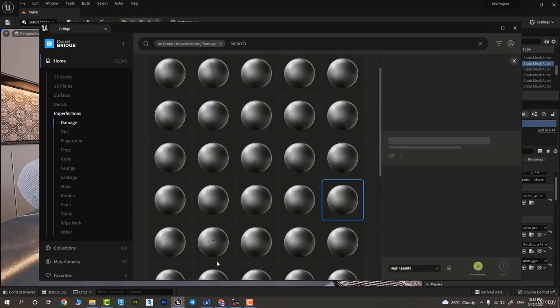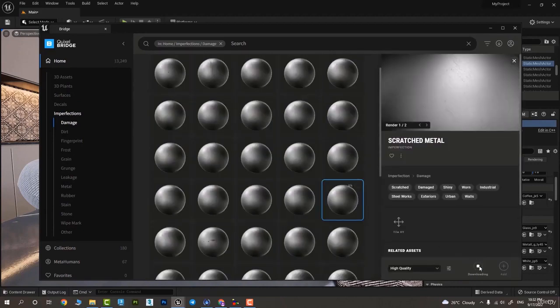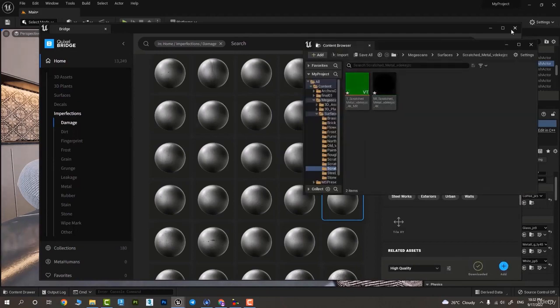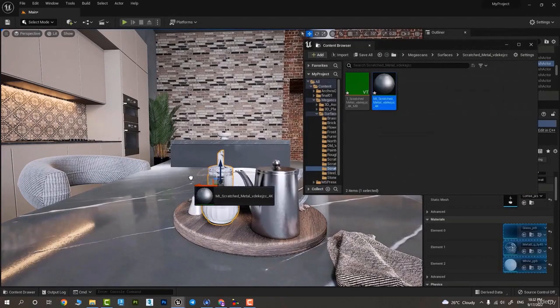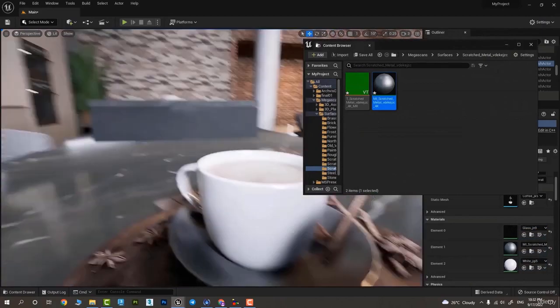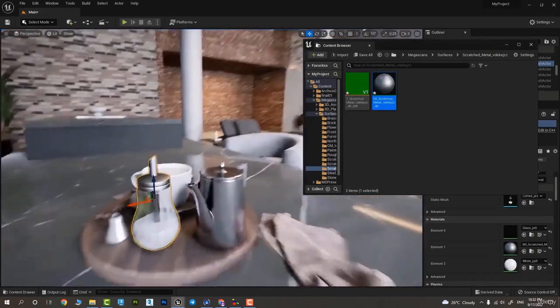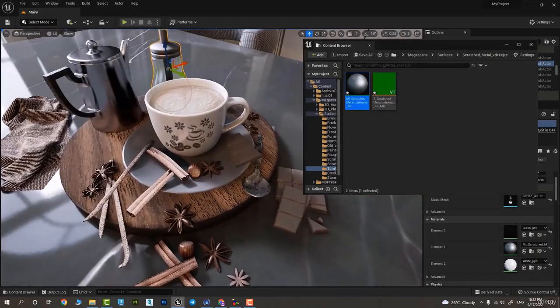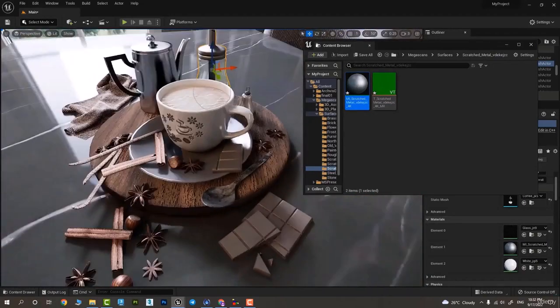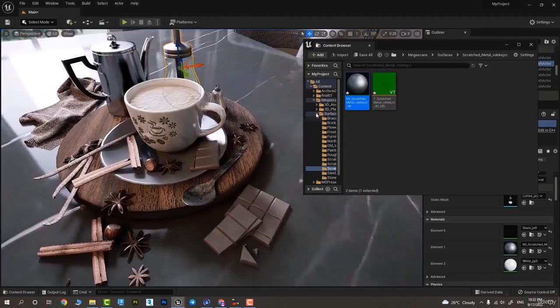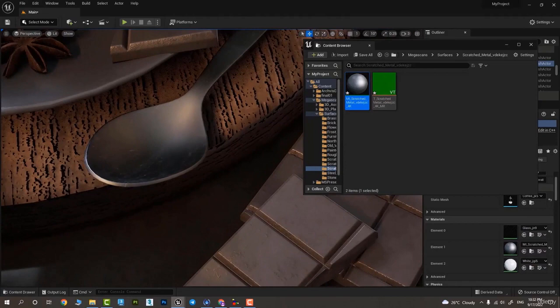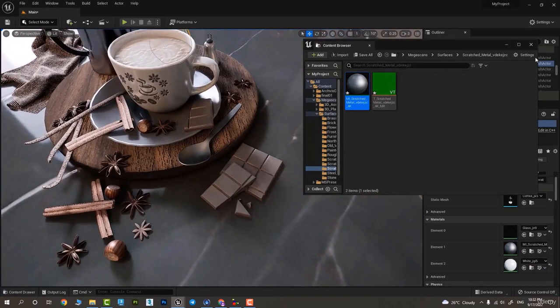Let's see, scattered metal, this one, scratch metal. So I'm gonna download it, wait for it to be downloaded, and then I'm gonna add it. Okay, and I'm just gonna drag it onto the upper part of my sugar container, and you can just see all these scratches that I just talked about and all those imperfections. Let's see what else we have here on this table. We have this spoon here, so I can just do the same with this spoon, and you can see how beautiful, how blurry and at the same time scratchy the surface of this spoon looks.